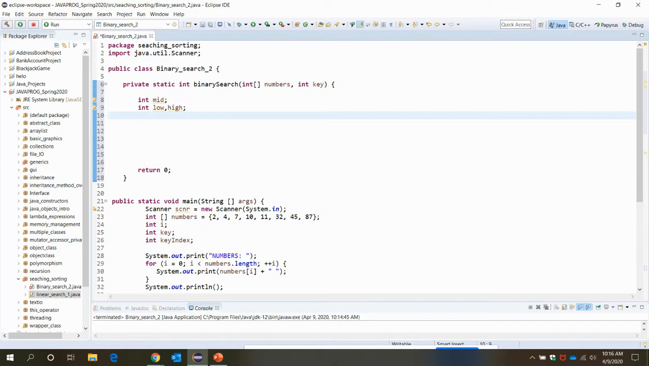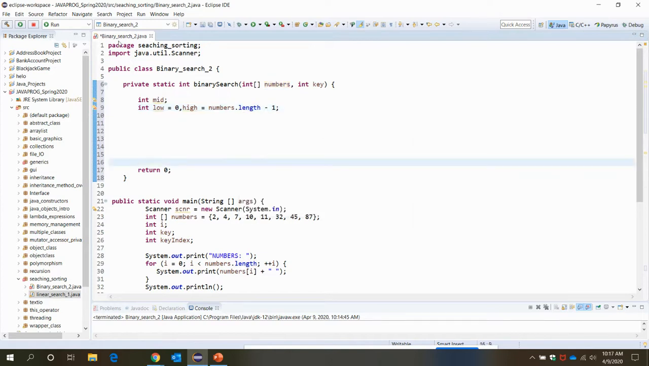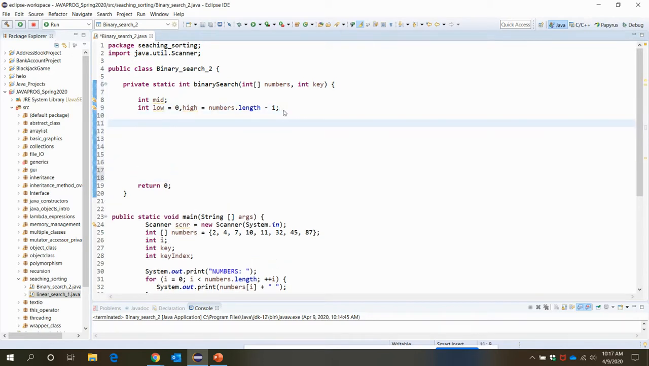Now I will use all of them. Let me do one thing. Let's initialize low to 0, and high should be equal to the list that I have, numbers here. This is my list, so high should be equal to numbers dot length minus 1.